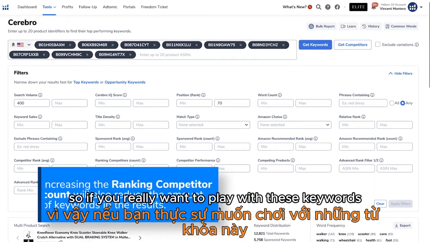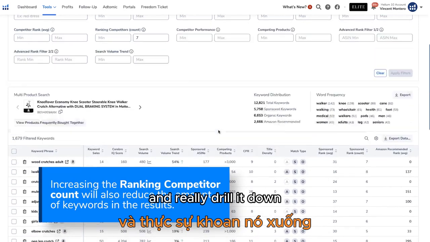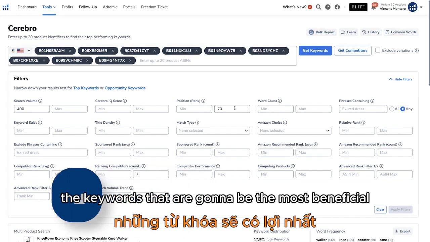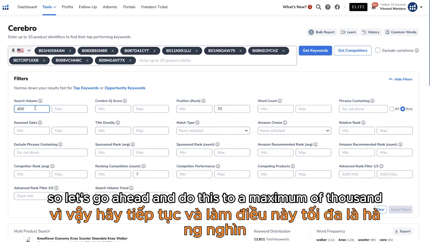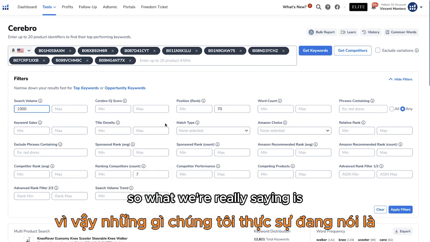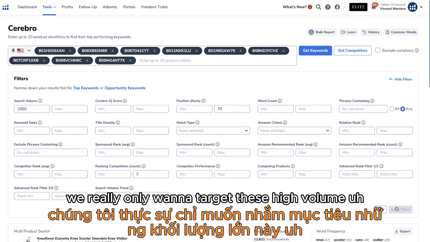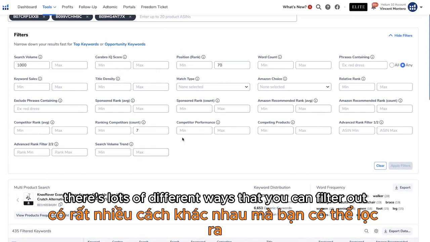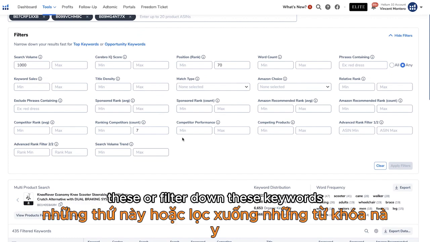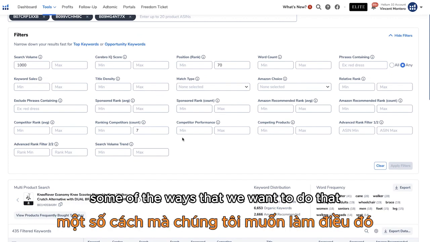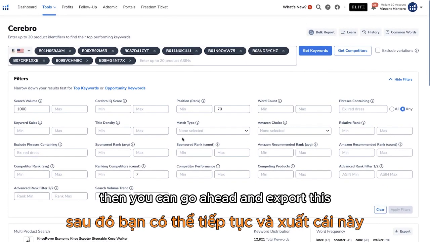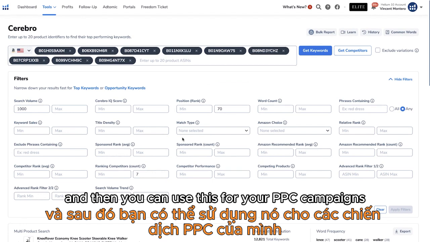So if you really want to play with these keywords and drill it down, you just adjust some of these settings and it's going to give you exactly the keywords that are going to be the most beneficial. So let's go ahead and do this to a maximum of 1,000. What we're really saying is we only want to target these high volume keywords. And you can see we've filtered that down to 435. So there are lots of different ways that you can filter down these keywords, and this is just some of the ways that we do that. Once you have this saved, you can go ahead and export it, and then you can use this for your PPC campaigns.